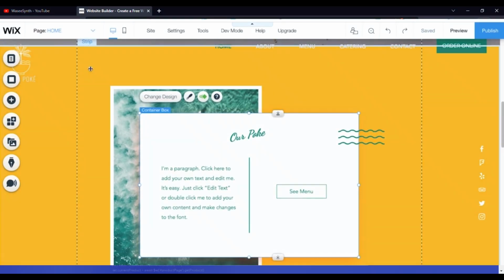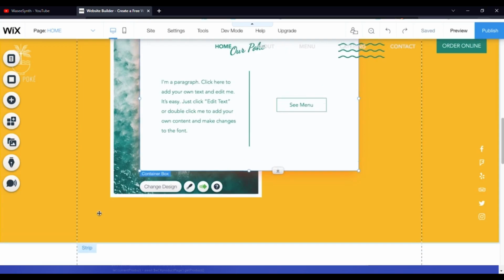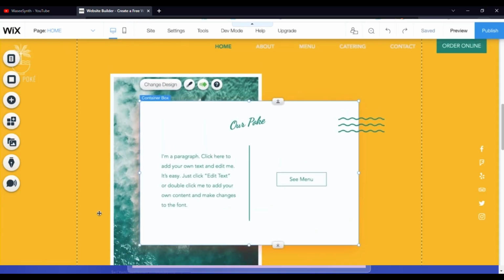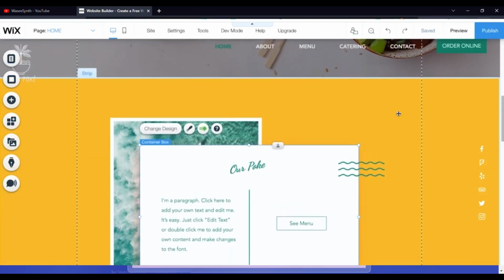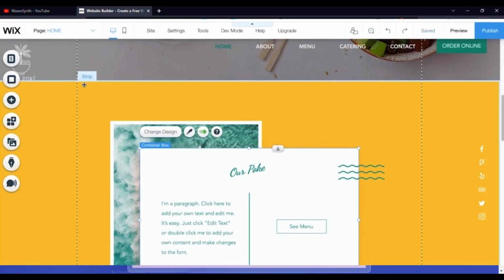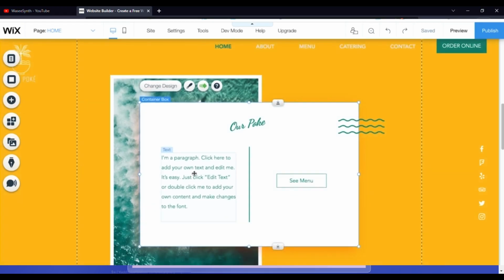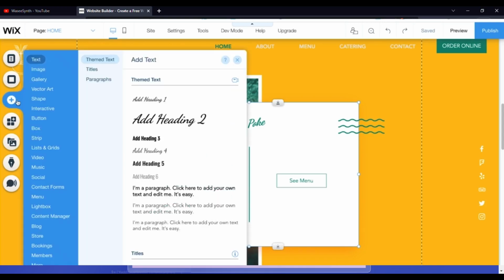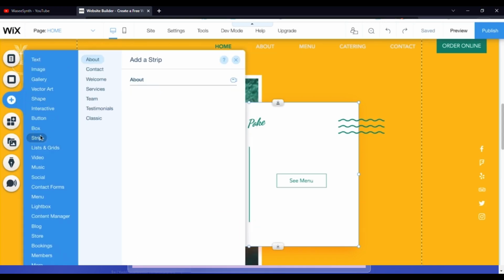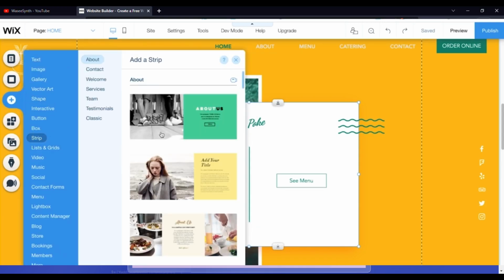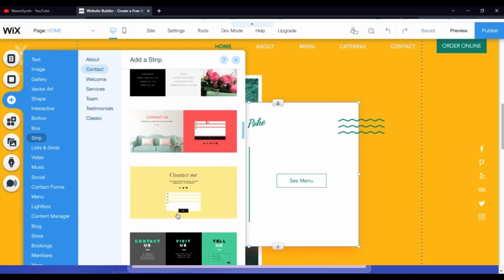This section from here to here is a strip. Strips are horizontal sections of your website's page that help you structure and organize your site. In this website homepage, there are multiple strips, each with different designs and purposes. To add a strip on the left-hand side, click Add and choose Strip. Here you can see different types of strips with different purposes.